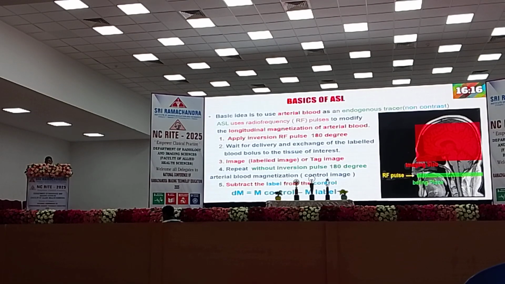Okay, so the basic idea of ASL is to use arterial blood as an endogenous tracer. ASL uses a radio frequency RF pulse on the arterial blood. Apply an inversion, 180-degree RF pulse, then wait for some time to label the water. The label image is called a tag image. Then repeat without the 180-degree RF pulse, which is called the control image. Control minus label image, we will get the perfusion imaging.